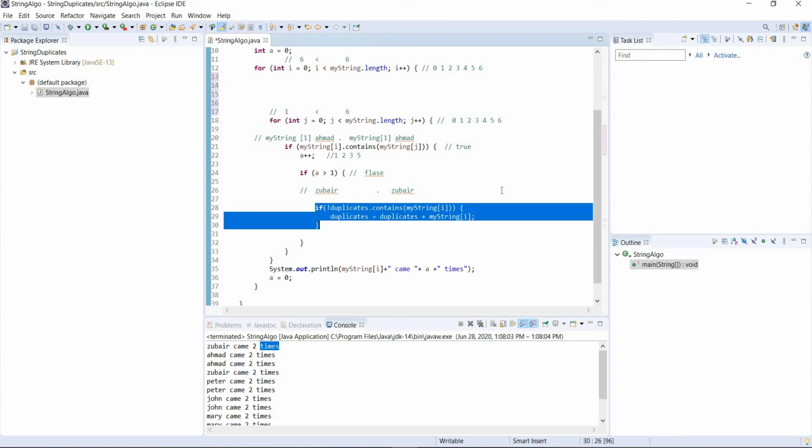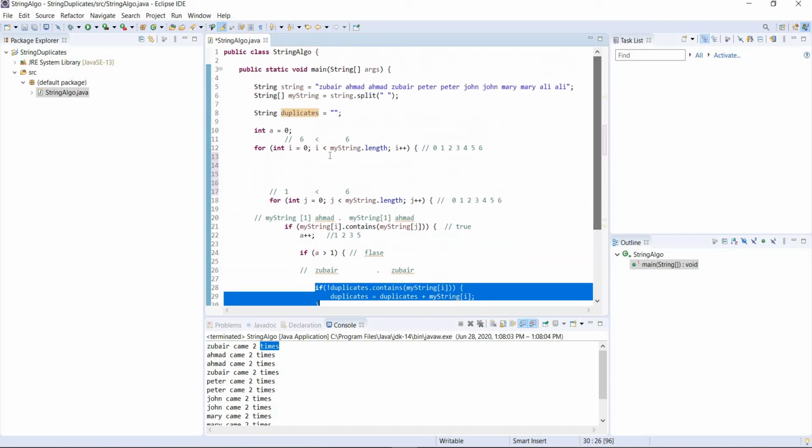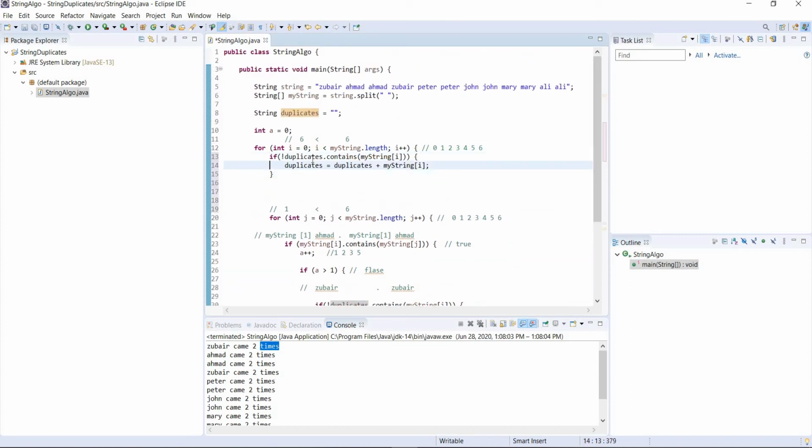We can copy this block of code, go over here, paste here. So we don't need it. And now this time we do not need to check if it is not there, right? We need to check if it is already there. If duplicate already contains my string at I, right? So when it checks Zubair, when it takes Zubair at I, it checks in the array using J. When it finds it, it already printed how many times it came, right?